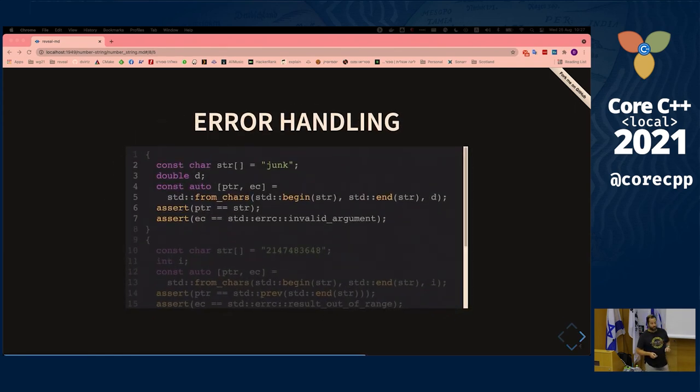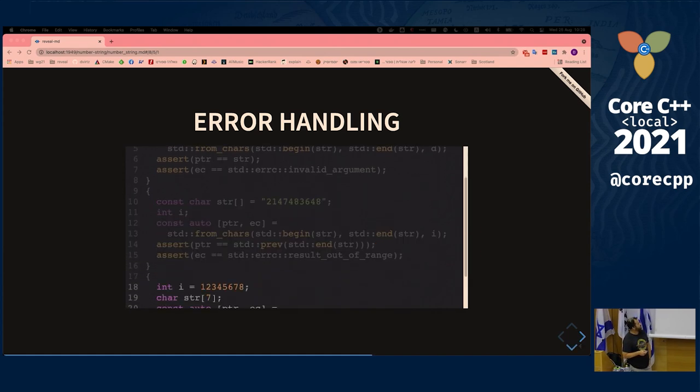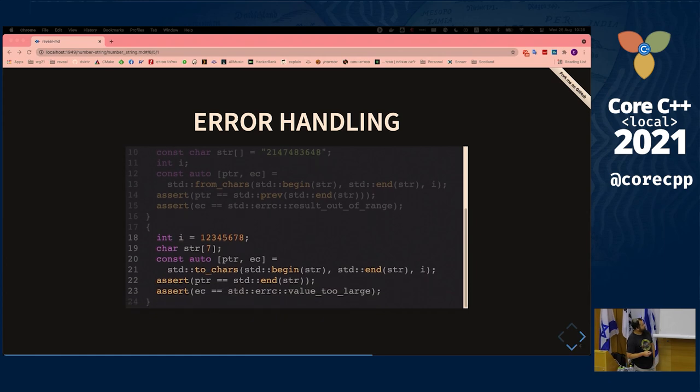All right, but if I do want to check the error code, I, of course, can do it. In the case of no conversion possible, the error code will be invalid argument. And there's also an error code for out of range and for value too large, which means that instead of overflowing the output buffer, it just stops at the end and reports value too large. Okay, and if we try this with sprintf, for example, we would get a buffer overflow.